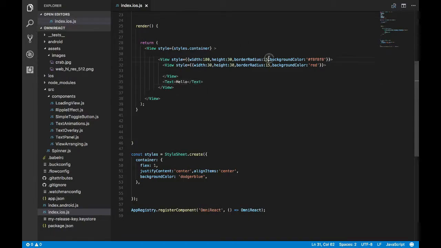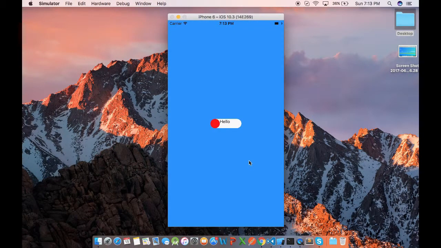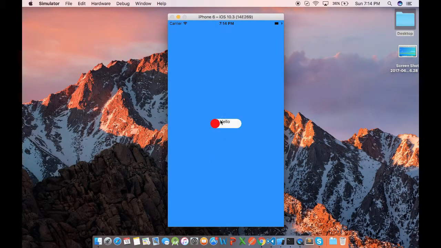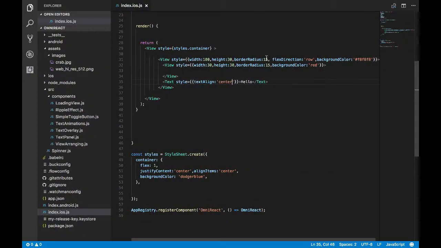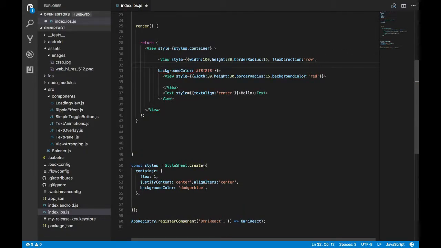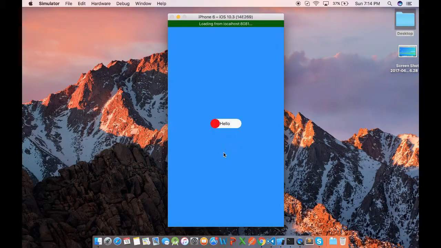Okay, it's coming below. That's because flex direction is column by default. Let's change it. Now we want to position the text in the center, so let's style the text and we'll put text align as center and see how it looks. You still don't see the text move to the center. That's because we have to change the parent style and tell it to position all the elements in the center. So we'll provide align items as center.